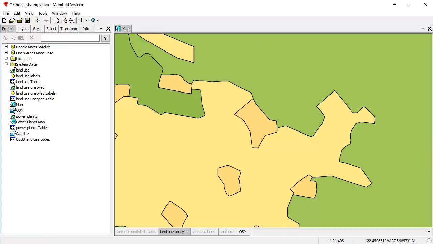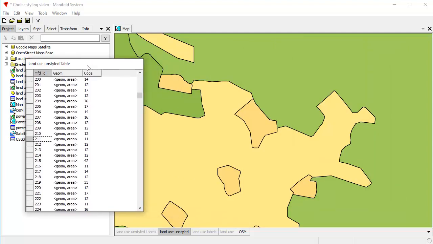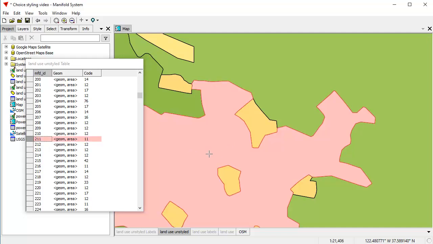If we actually look at the table, we can see the table is very simple. For each area object, there is obviously a geometry field, and there's a code, and this is the land use land classification codes. For example, if we control click on this one right there, I've obviously done this before, to select it, you can see it selects the corresponding row in the table, and you can see this is a code 11. So what, you might ask, is code 11?